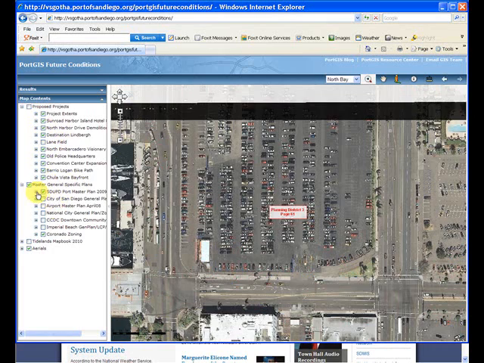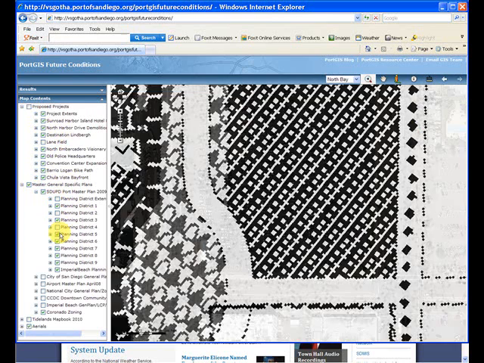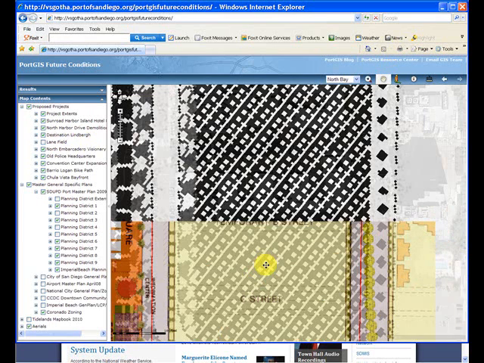Let's turn on, I think I turned off 3. Let's turn back on 3. So there's Planning District 3, and there's the North Embarcadero Visionary Plan. And so that way we can compare them directly.